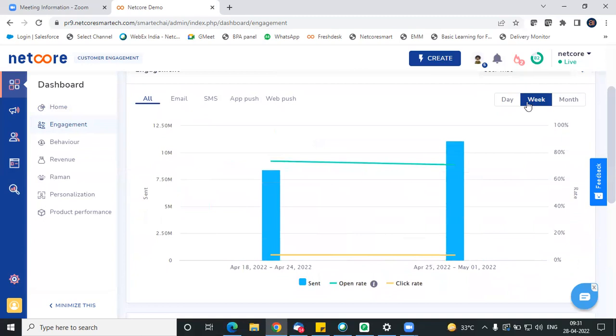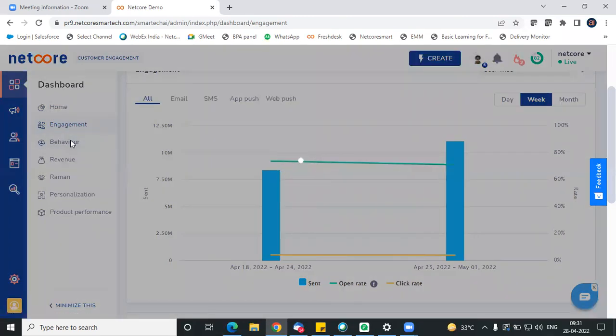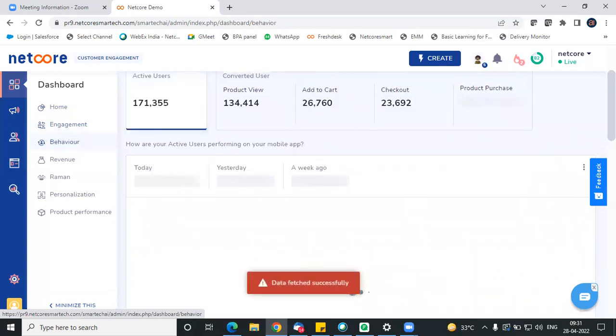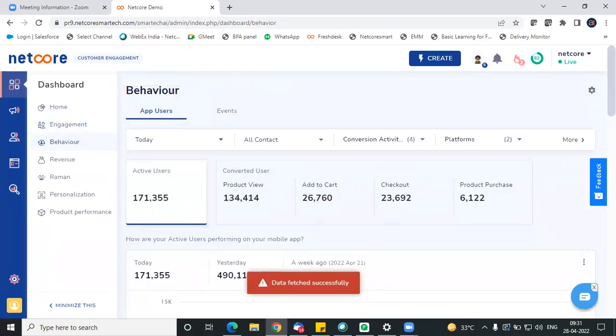Day-wise, week-wise, or month-wise. Then I have a behavior dashboard. So this is basically the detailed page where you can see the event performance, the app event performance.